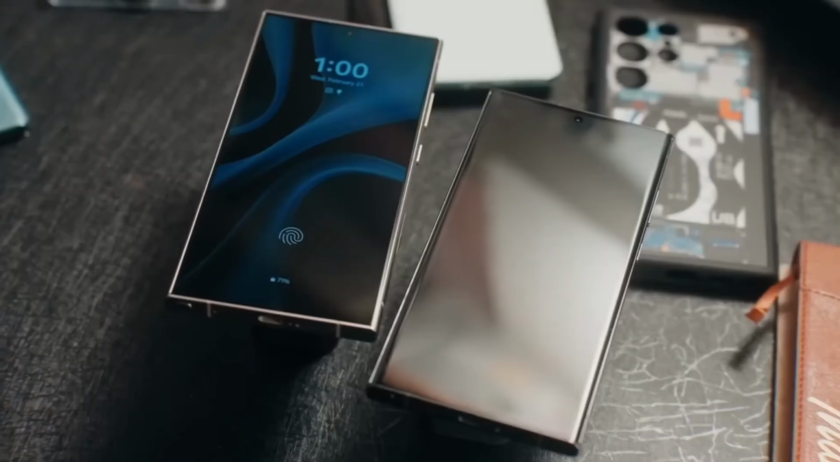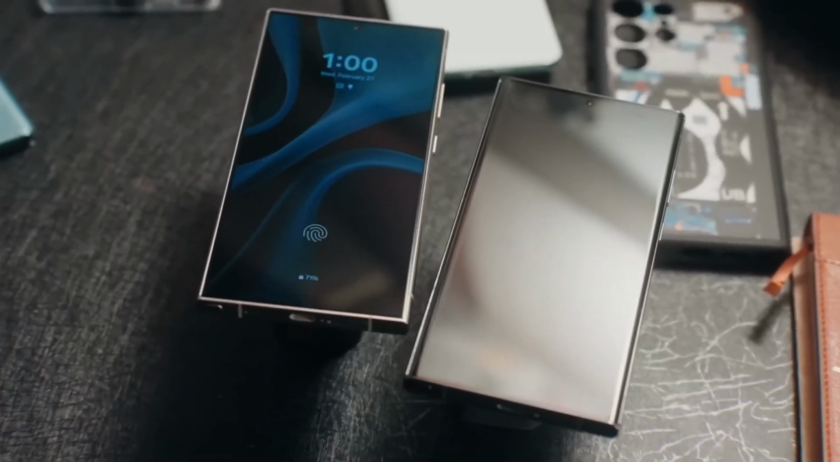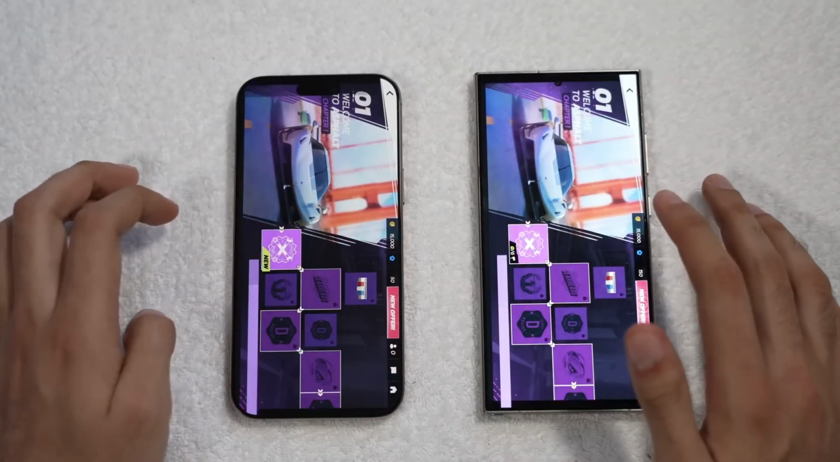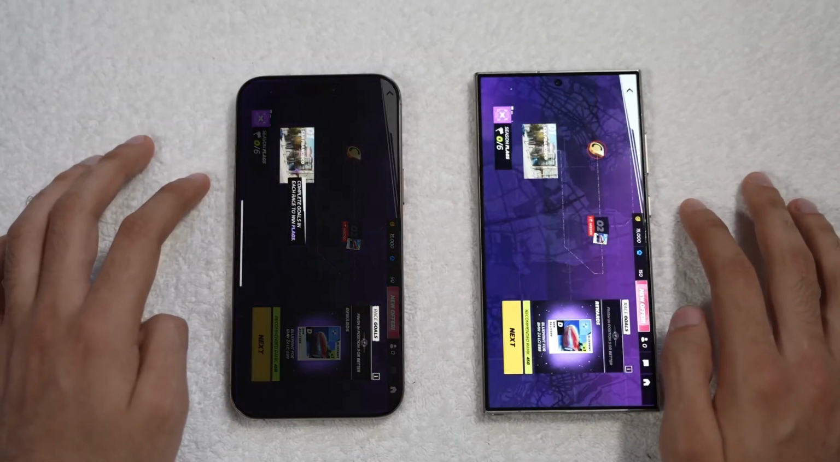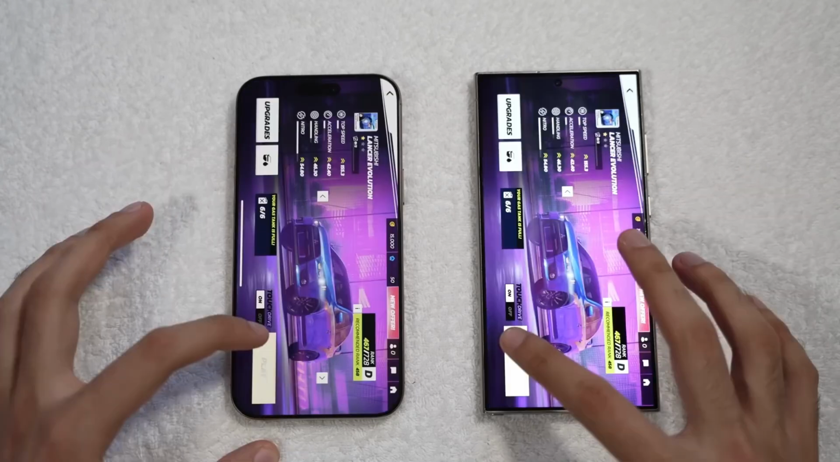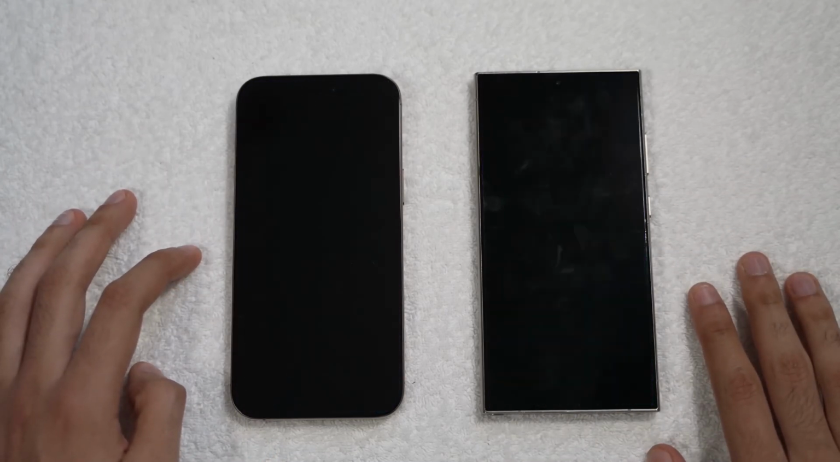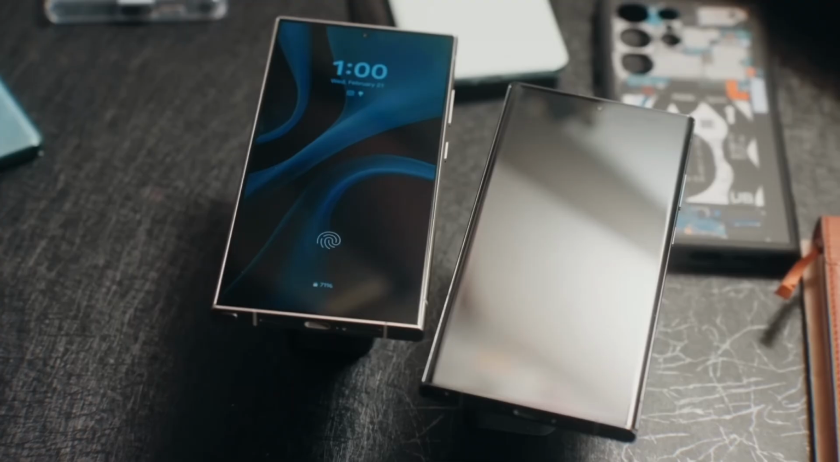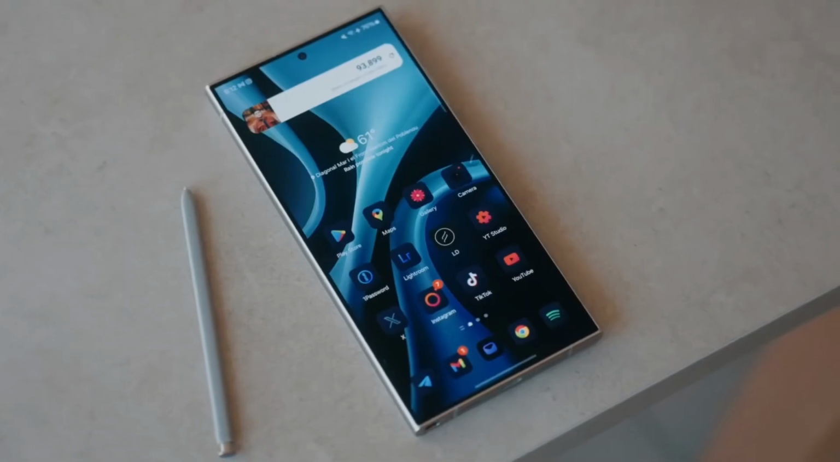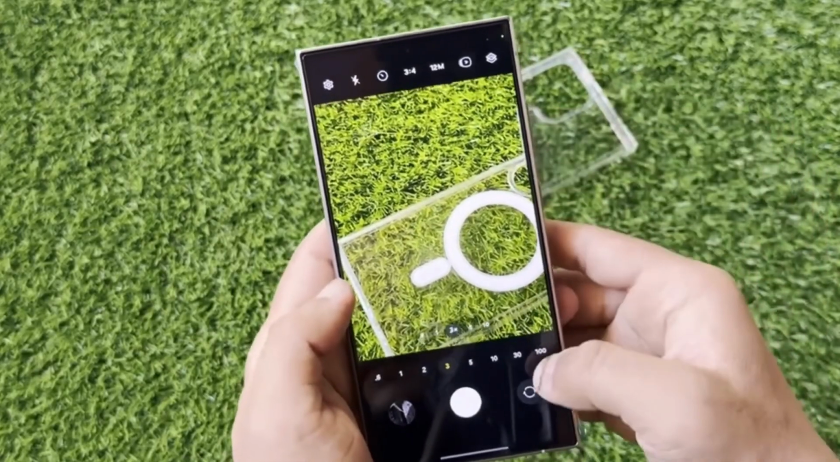Performance. Now let's talk about what's under the hood. The iPhone 16 Pro Max is powered by Apple's latest A18 Pro chip, built on a second-generation 3nm process. This makes it incredibly efficient, with significant improvements in heat dissipation and sustained performance compared to its predecessor, the A17 Pro chip. Samsung's Galaxy S24 Ultra is no slouch either.